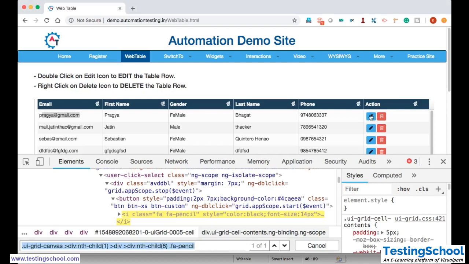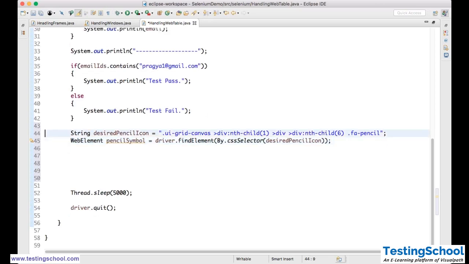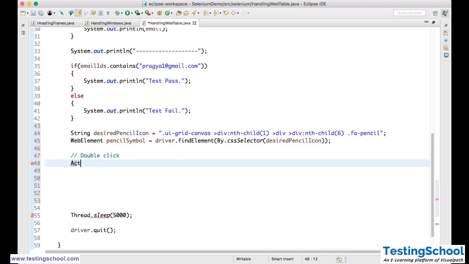Right, now I found this particular web element, means this icon, and I'm hard coding first row, 6th column, all these things. I'm assuming Pragya is in the first row. First we'll see normally, then we'll make it unique logic. Now I need to do double click, right? How to do double click? For that we have one of the classes. Actions is a class.